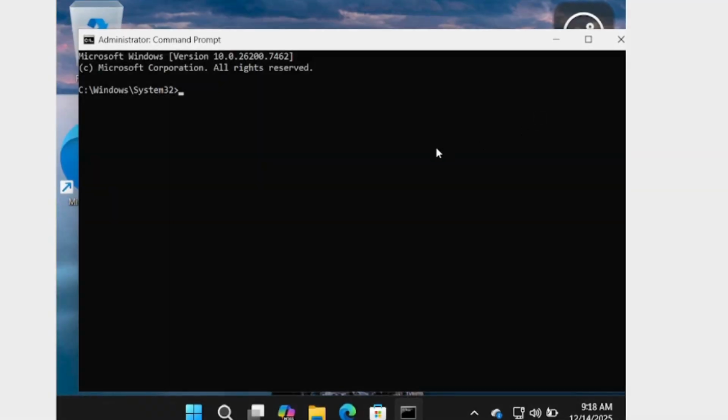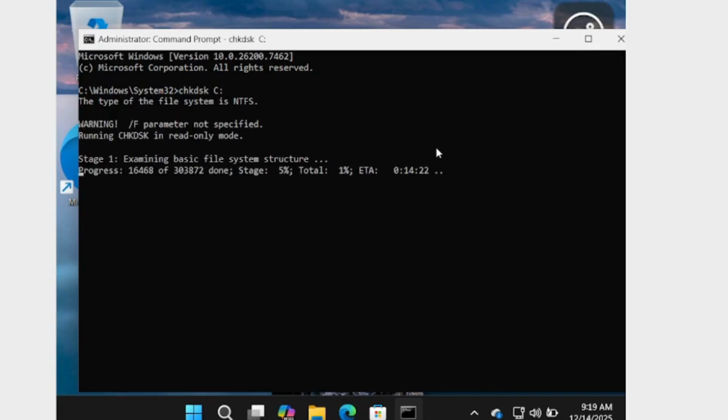Check disk. What is it? Check disk is a command line tool that checks the health of the drive itself. It looks for file system errors, directory problems, and signs of physical disk damage, like bad sectors.